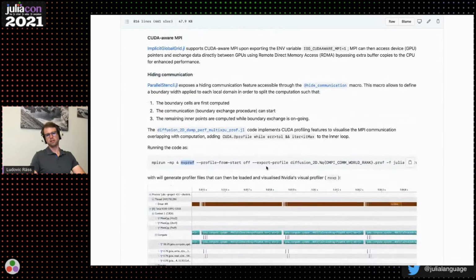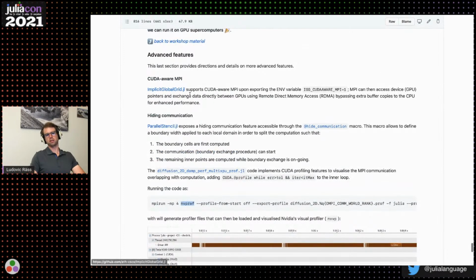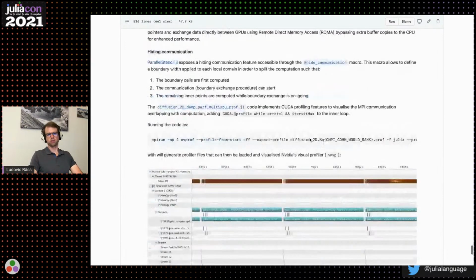And maybe the last remark is about CUDA-aware MPI. Implicit global grid supports CUDA-aware MPI. So if you have a compute node, a cluster, a supercomputer where the local MPI install was done being CUDA-aware, so that MPI can directly exchange GPU arrays, then you can set the implicit global grid CUDA-aware MPI flag to 1, and implicit global grid will use the CUDA-aware features without you having to change anything in your code. That's the little sugar at the end.